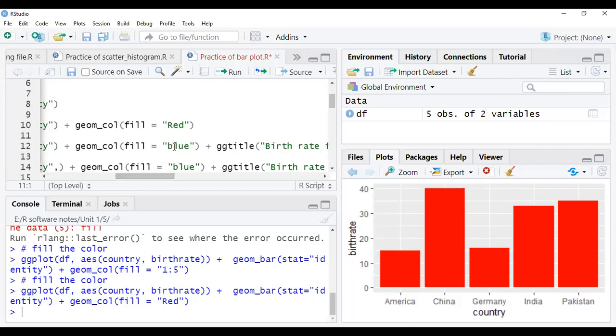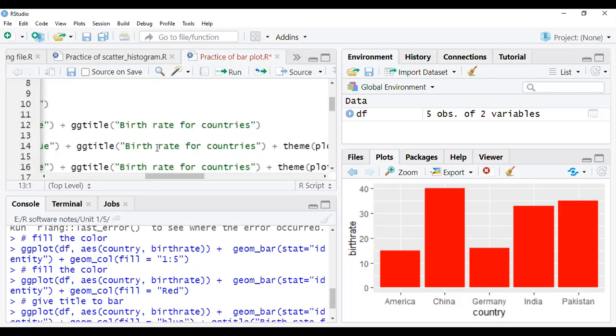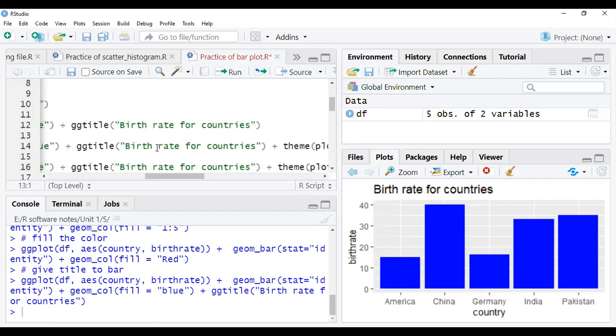So till here the command is the same again. You have to just copy this command and paste it here, plus write gg title. Okay, ggtitle means you have to just write ggtitle. Title, you know what is title. So if you just type the title here, which is birth rate for the countries, how does it look? See, just execute this. Wow, great. So I have given the title for the countries.